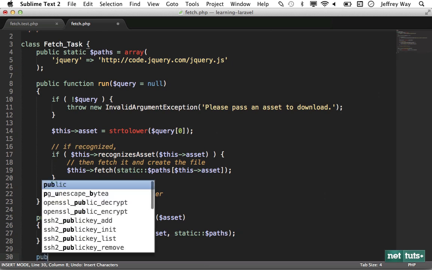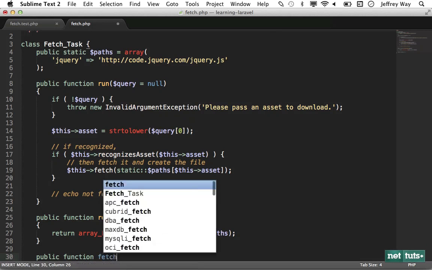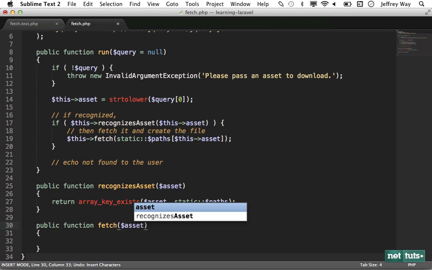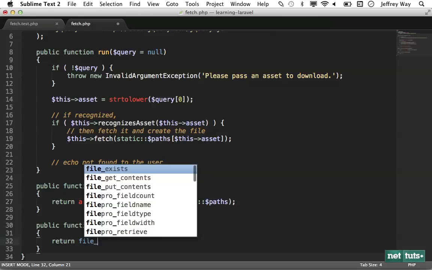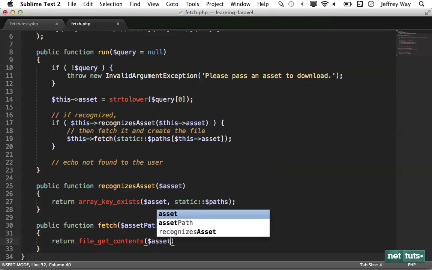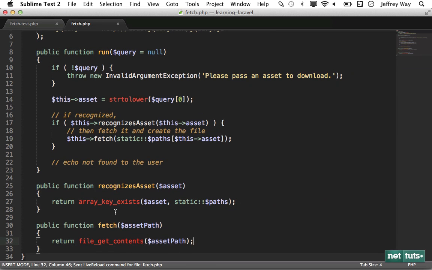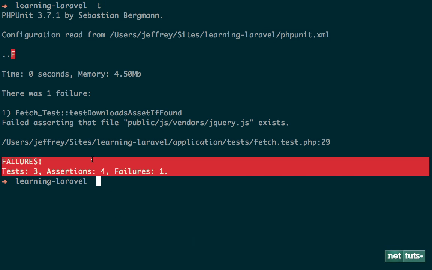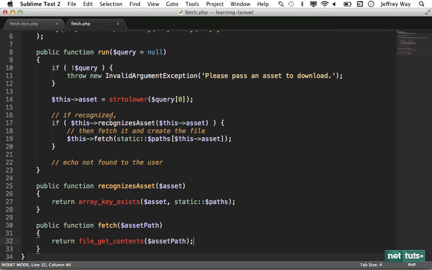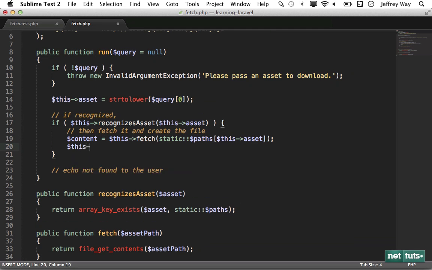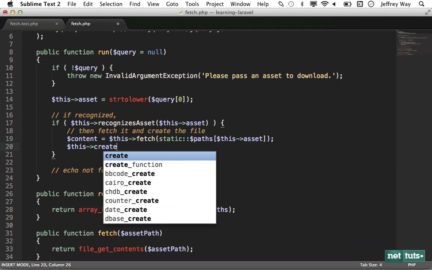Now let's fetch it. Public function fetch. We need the asset path, and we will simply return file get contents asset path. Now if we run this though, we're still going to get a failing test, because if you think about it, all we've really done so far is we've said, if you do recognize the asset, then fetch it. So we do fetch it, but what do we do with that? We just do nothing with it. So let's store that within a variable called content, and then we need to create the file. So we'll say create file.